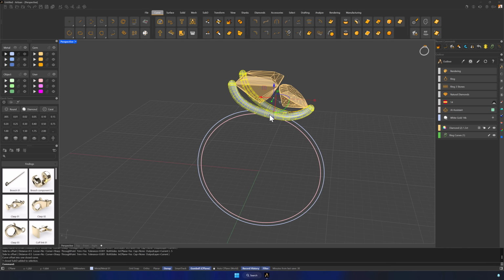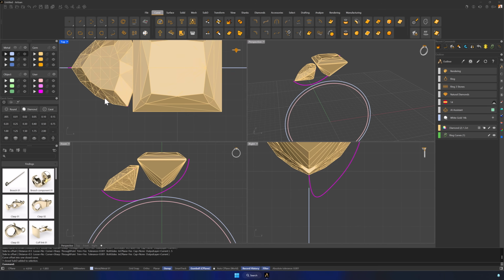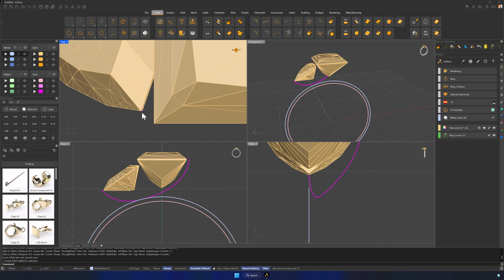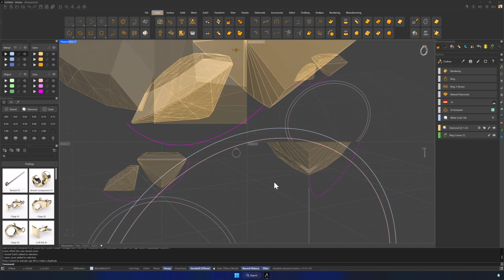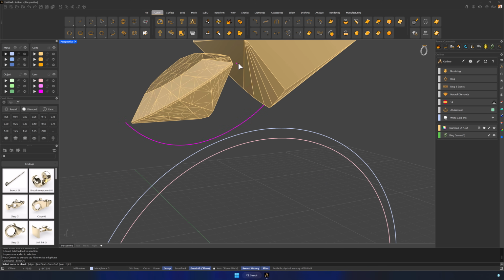We'll also move the prongs to another layer and hide them. Now, from the top view, move the remaining edge we need to position. As you can see, it sits between the two side gems. Use the Blend command and select that edge together with the offset curve.